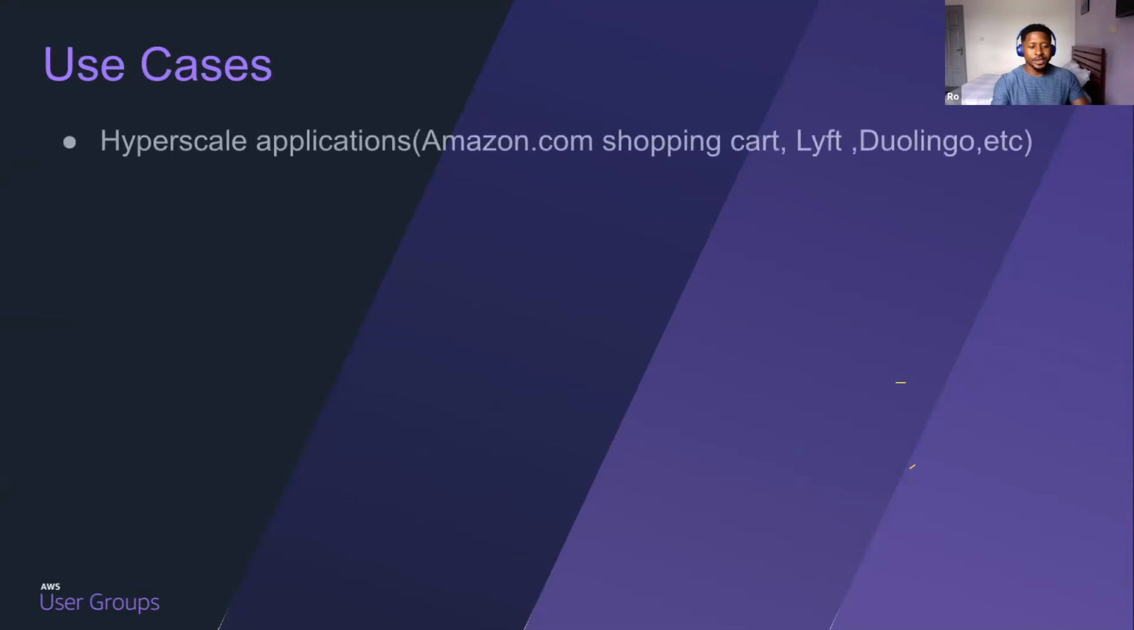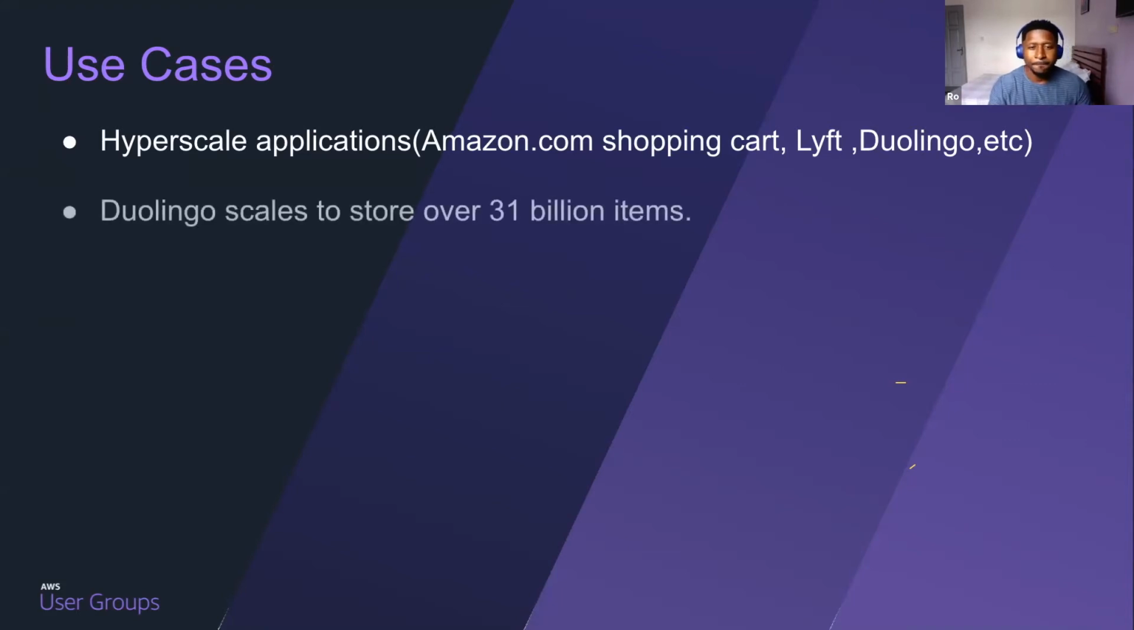So let's look at a couple of use cases of DynamoDB. Actually, there are a ton of them, but let's look at some of the biggest guys in the game. We have the Amazon.com shopping cart. They're the ones who created it, so it starts with them. If you can imagine the amount of requests going through the shopping cart on a daily basis, then you know the strength of DynamoDB. Lyft also uses it to store the user profile and the rides on its platform. Duolingo scales to store over 31 billion items in its DynamoDB.